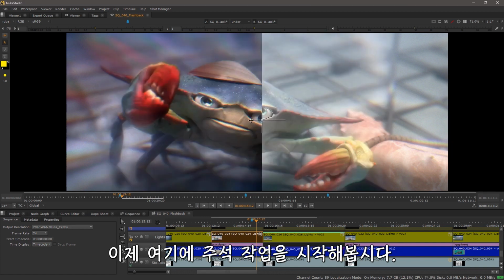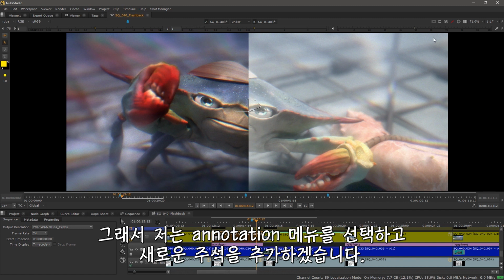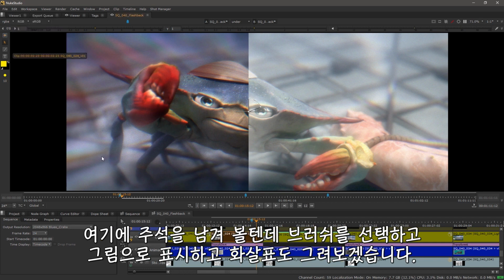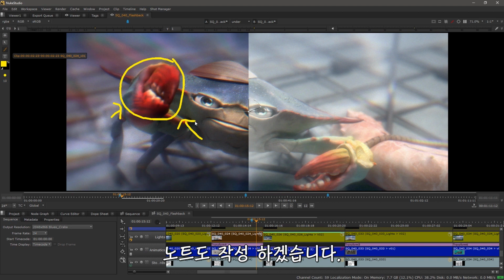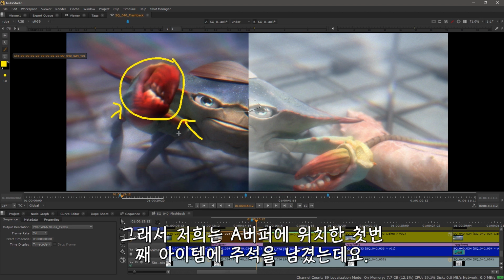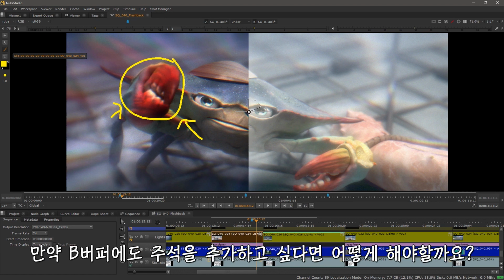Now let's begin to annotate here. So what I'm going to do is grab the annotation and then add a new one, and let's go ahead and hit new. So as I begin to annotate over here, let's just grab my brush and draw this out, and maybe we're just going to add an arrow. We're making a note here. So we've added an annotation to the initial item that's in the A buffer, but what if I want to also add one to the B buffer?